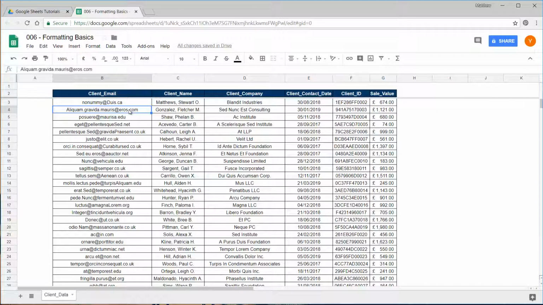It sounds like it's not necessary, and sometimes it isn't if you're not going to be showing anyone the data other than yourself. But if anyone else is going to be using it, it's really helpful for them to just see data set out in a nice, clear and crisp way.